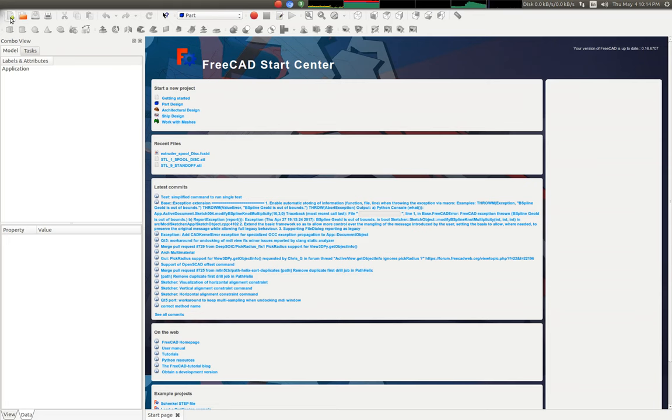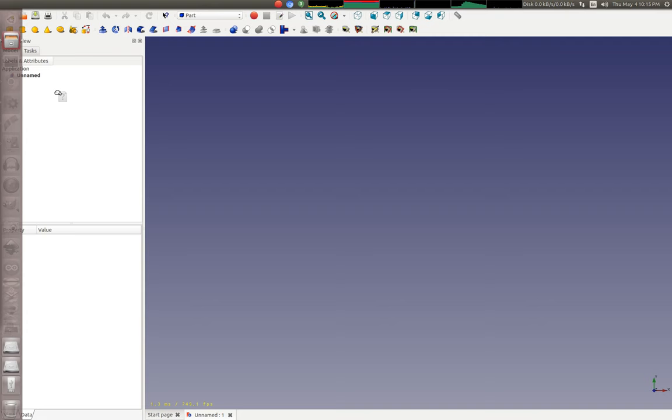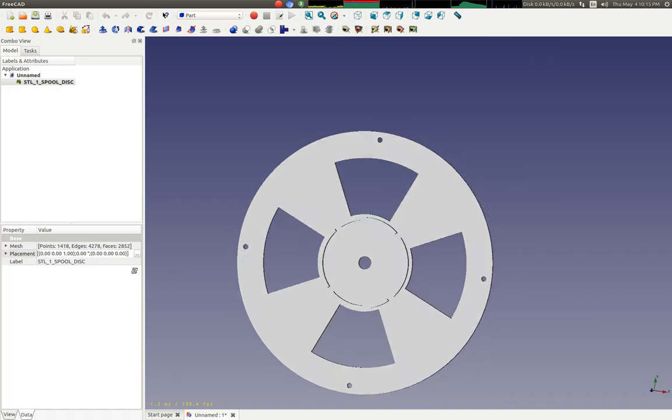Okay, I'd like to demonstrate a few simple steps to attempt conversion of STL files to FreeCAD solid geometry. I'm going to start with a simple extruder STL file I'm trying to work with.